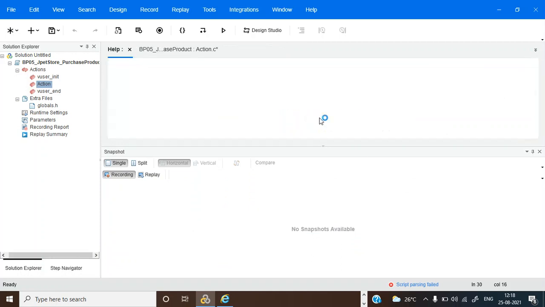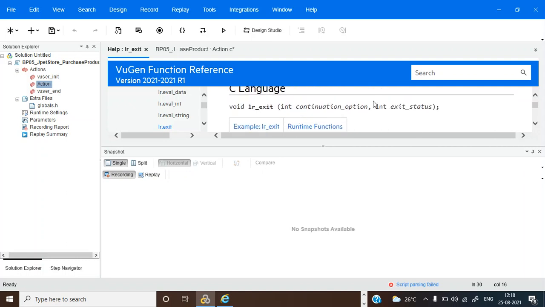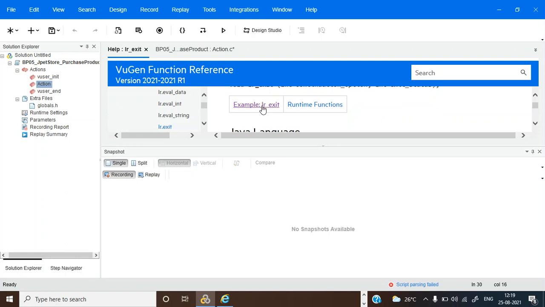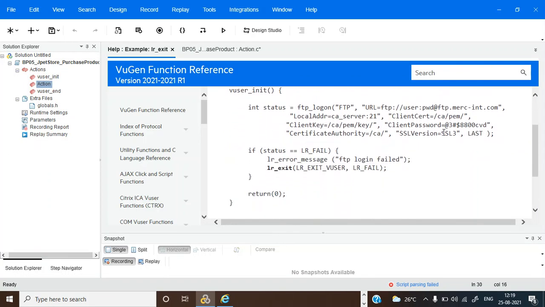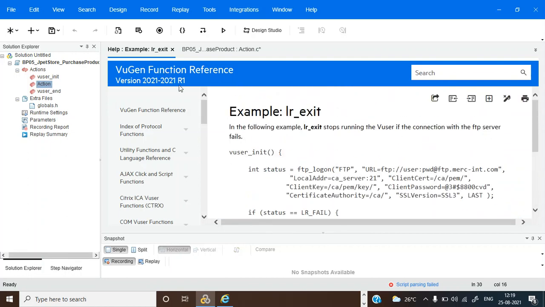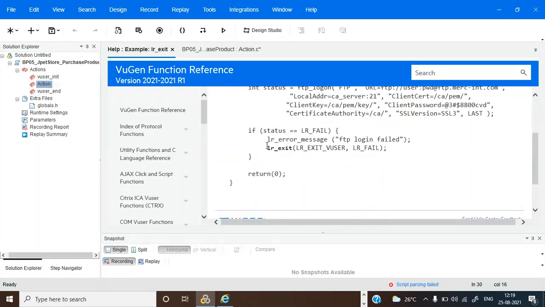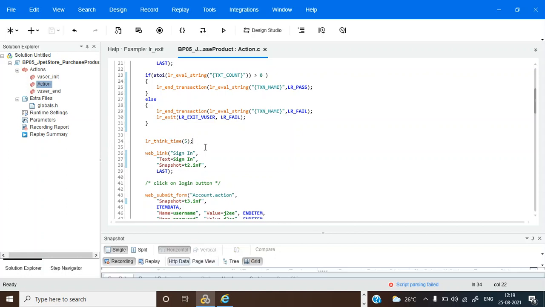So now we'll see, this is a function. What happens if this text is not coming? We'll write an exit status code and we'll use this function. In the following example, lr exit stops running the Vuser if the connection with the FTP fails. So lr exit Vuser. We'll just take this thing, copy this and paste this. Okay, let's run it.